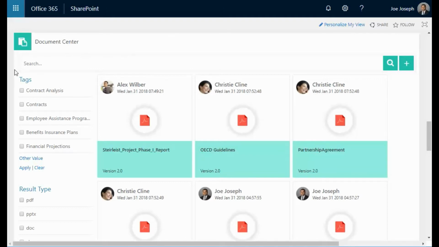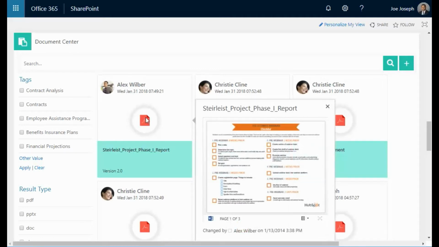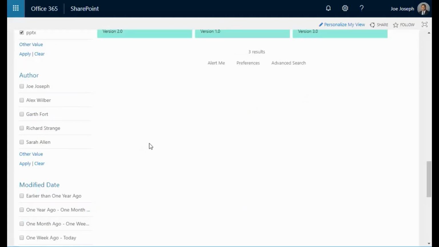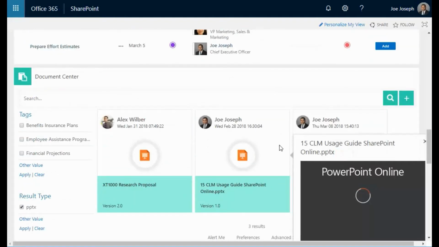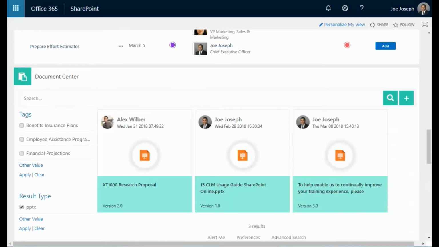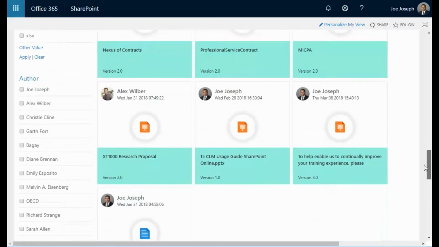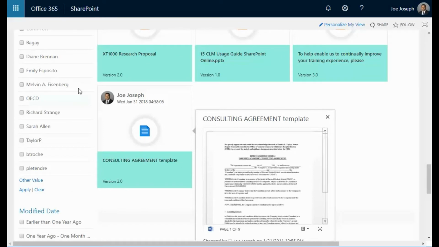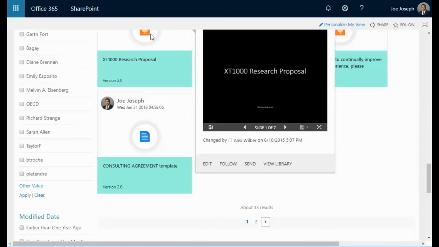And you can hover over a document to see a quick preview of it. It'll just pop up like that. It also displays the version of the document. The document icon will change to reflect the document type, such as a PDF and PowerPoint, as well as being color-coded for quick reference. And within this window, when you click Follow, it will generate a shortcut to your favorite section on the home page of your portal. In addition, you can edit, send to coworkers, as well as view library.